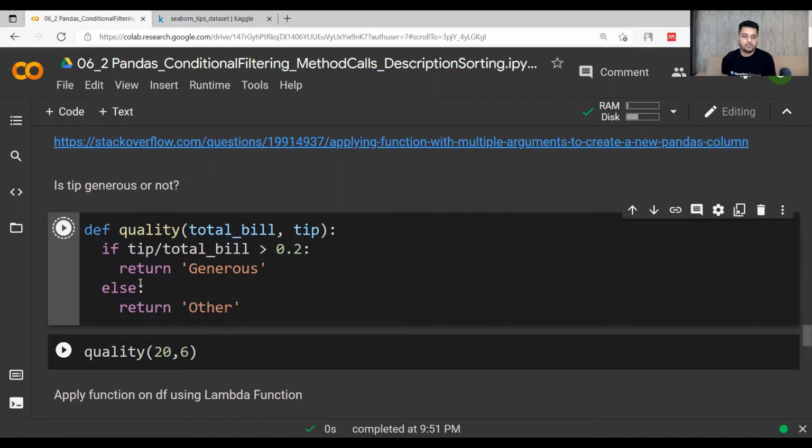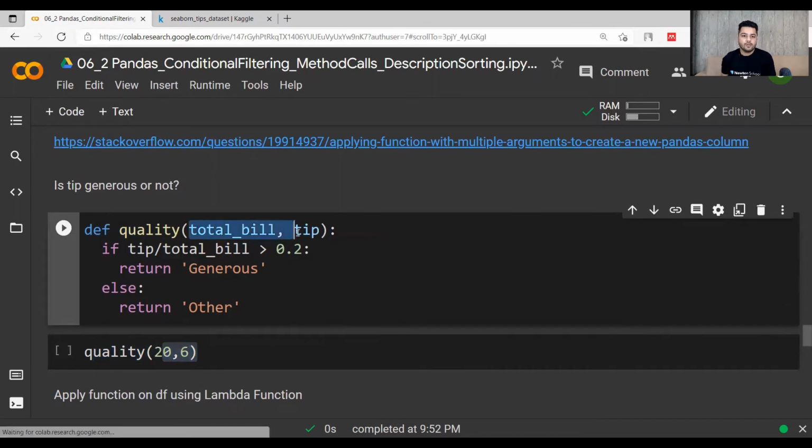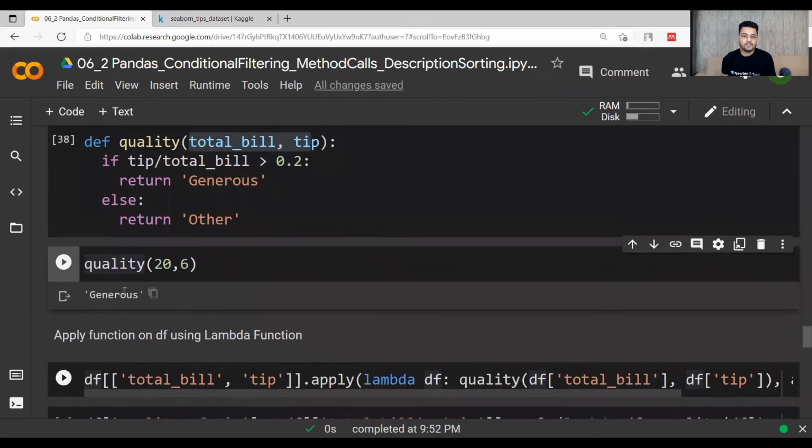So these are the two classes. If I pass this quality 20, 6, then 20 and 6 will come here. Now obviously 6 by 20 is 0.3, right? It is generous, so the output will be generous tip. So generous is the output.